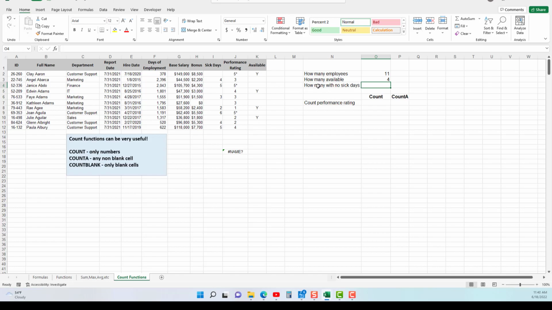How many with no sick days? So equal count blank. I want to count how many in here have nothing in that cell. So I'll count the blanks out of that range, and it tells me I got 4. 1, 2, 3, 4 blanks.